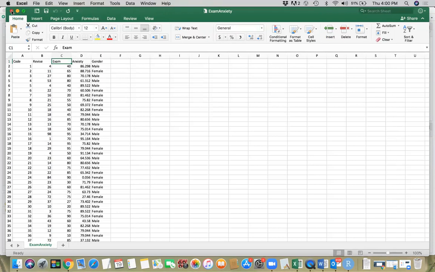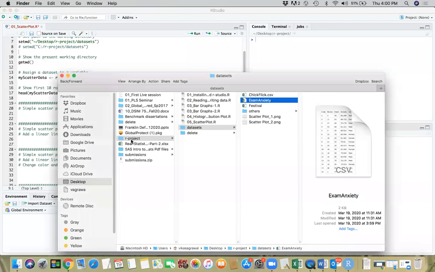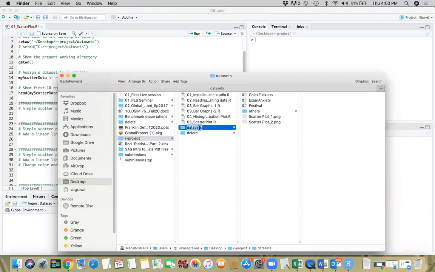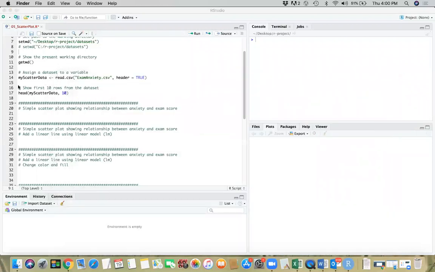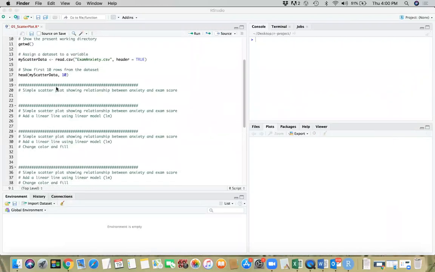So let's get started. Again, I have our project folder on my desktop, and within our project we have data sets, where I'm storing all my data sets, and this is the working directory that we will use. So here are the details.